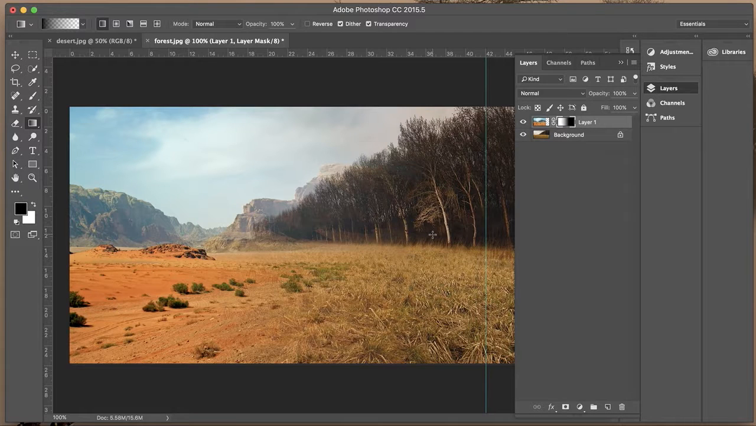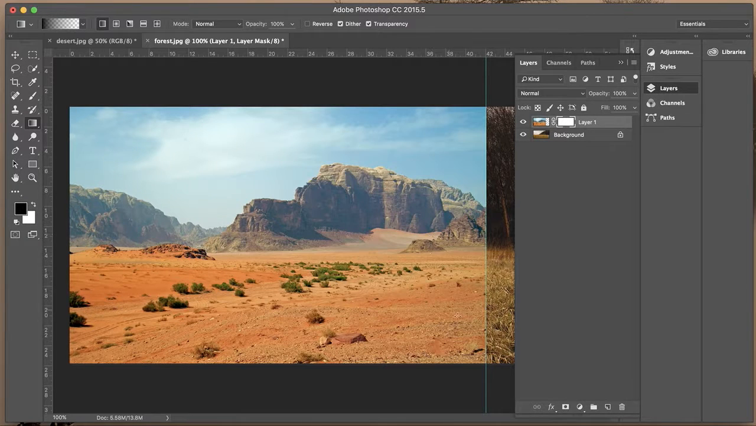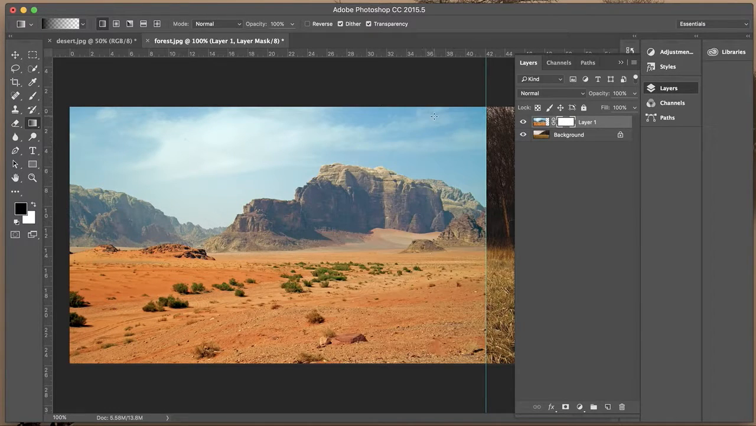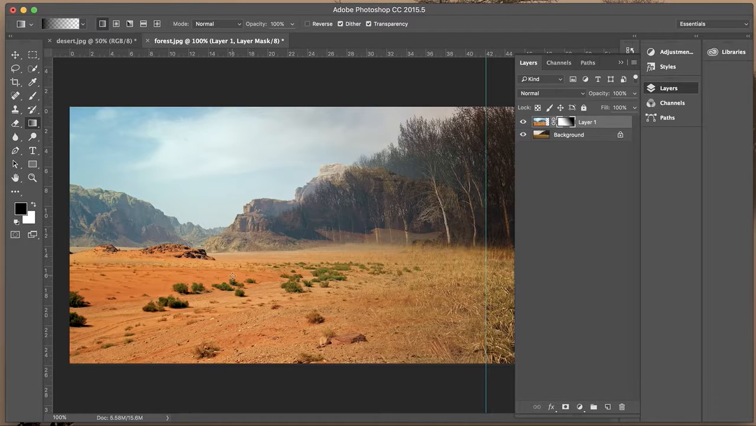So hopefully, Taran, that shows you what's happening there. I could even go at an angle. I don't quite know what will happen if I do that, but let's try. Or from the other way. So that's blending two images together.